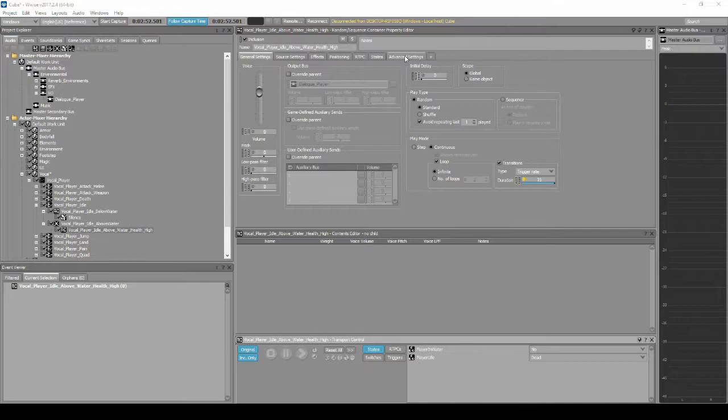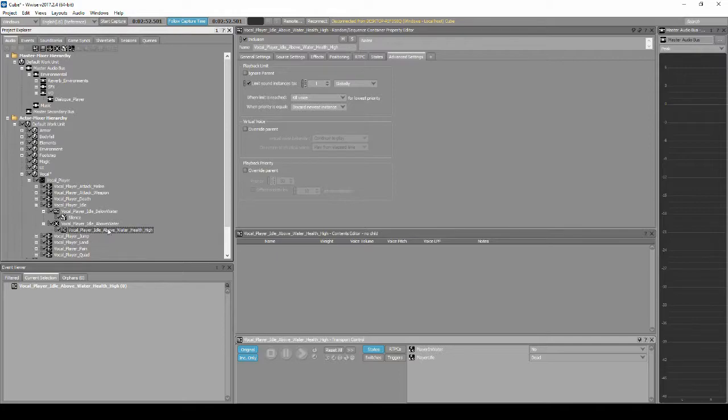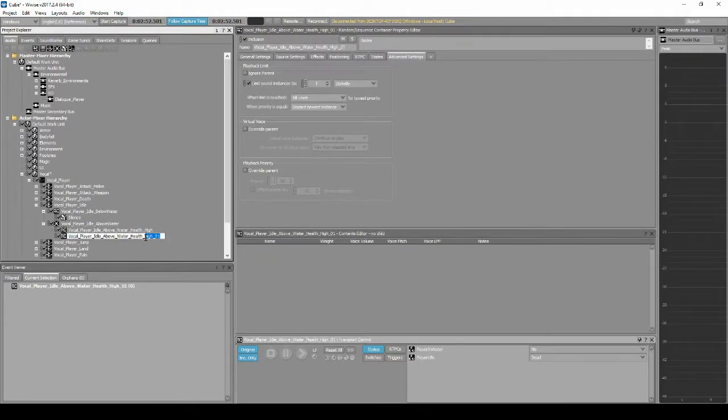Now click on the Advanced Settings tab, tick Override Parent, tick Limit Sound Instances to 1, then globally, set When Limit is Reached to Kill Voice, set When Priority is equal to Discard Newest Instance. Copy the random container into the same hierarchy location. Name it vocal_player_idle_above water_health_low.